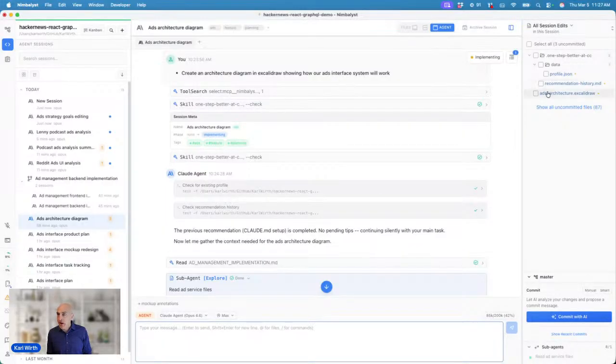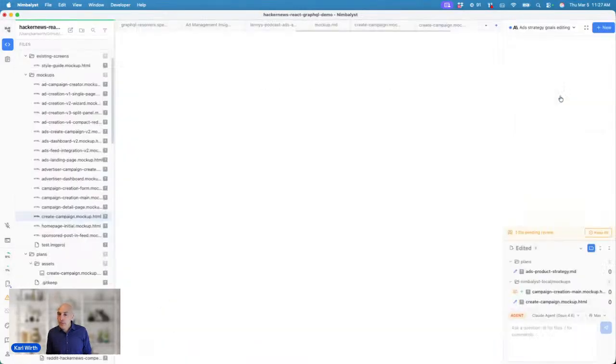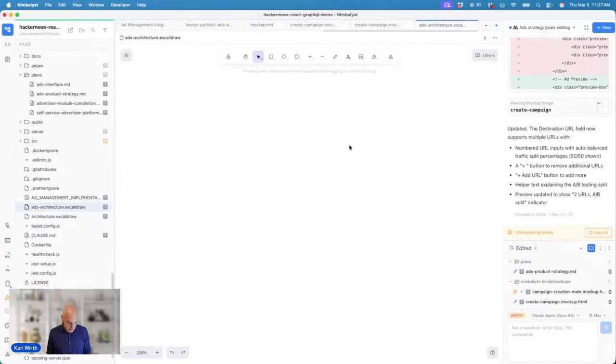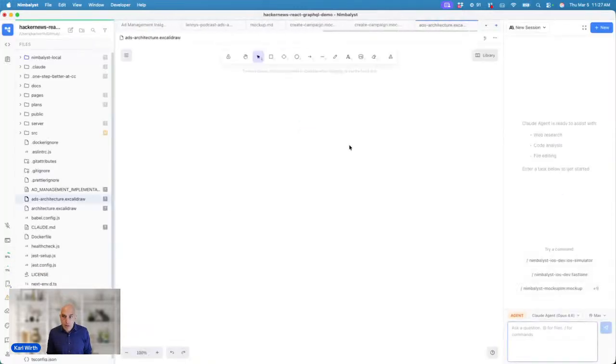So it's gone ahead and already built it. Here it is. So I'm going to open it over here. And I guess it had a problem. It didn't build it. All right, well, we'll build it now. So create an architecture diagram. I got a prompt for it here.